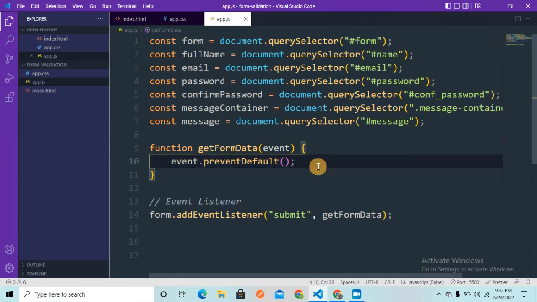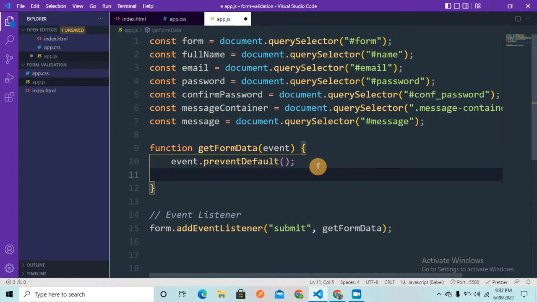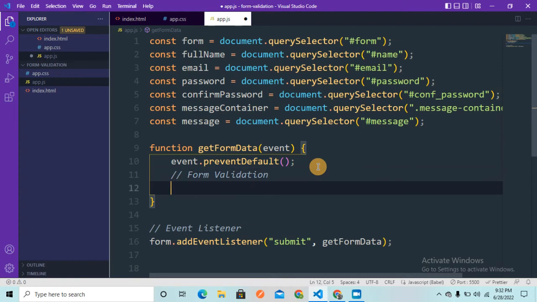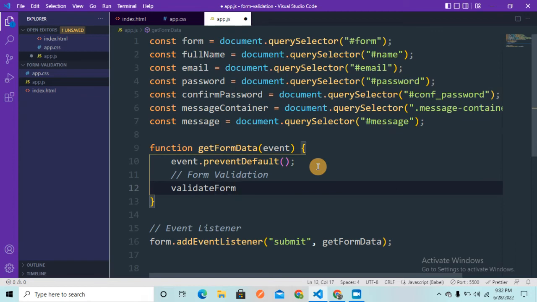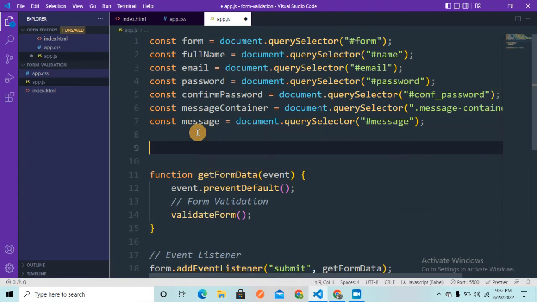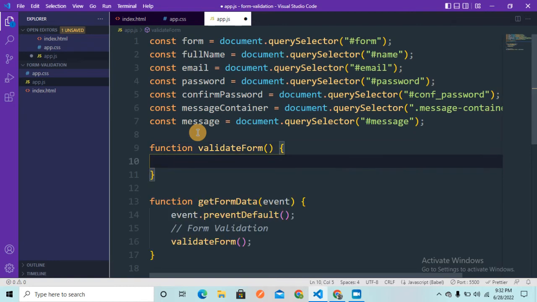Now once we are done with this much, we come to the actual part, that is form validation. So let's start validating the form. I'm going to comment it out here and write form validation, and I'm going to create a function called validate form, which I'm going to create here on the top. The function name is again validate form. Now it's very simple. How can we validate? It's just a series of if else statements that we are going to run.